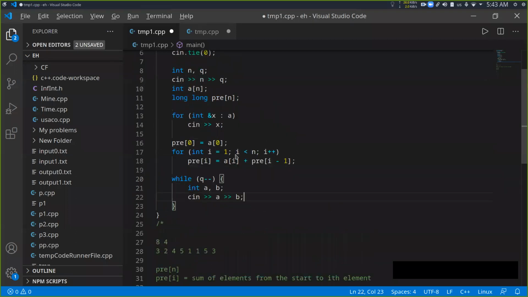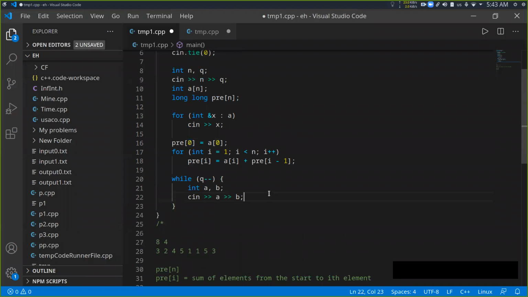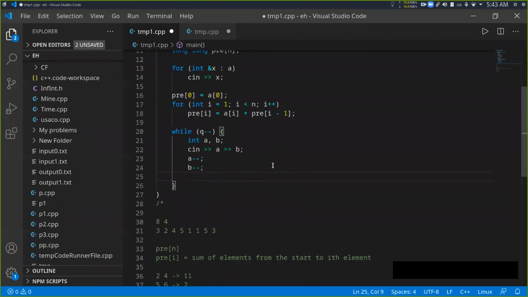But here A and B are given one based index and we are using zero based indices. So I'll just decrease A by 1 and B by 1 to be zero based indices, okay? And then I'll just print here pre of B minus pre of A minus 1, right? So the sum of elements between A and B is the prefix of B minus the prefix of the position before A, right? But there is a problem.